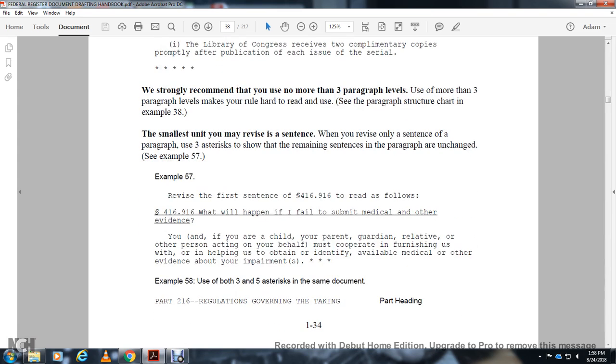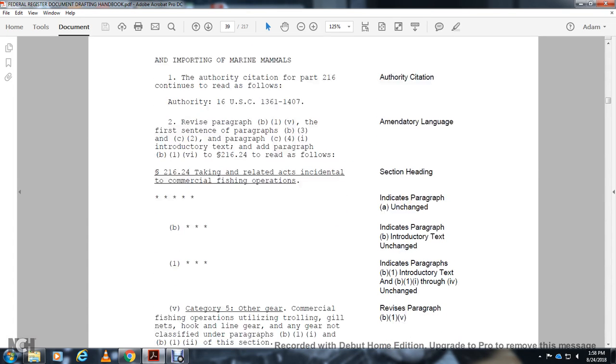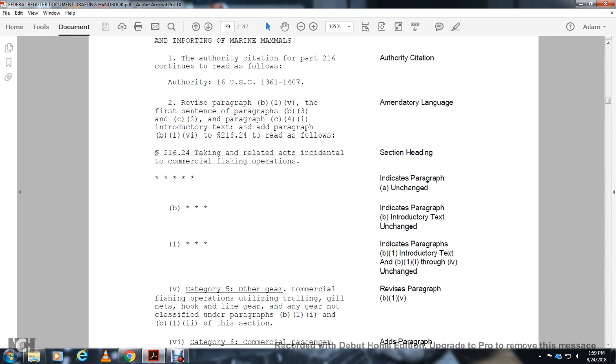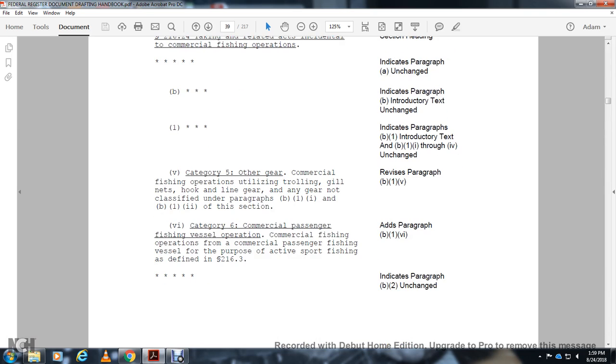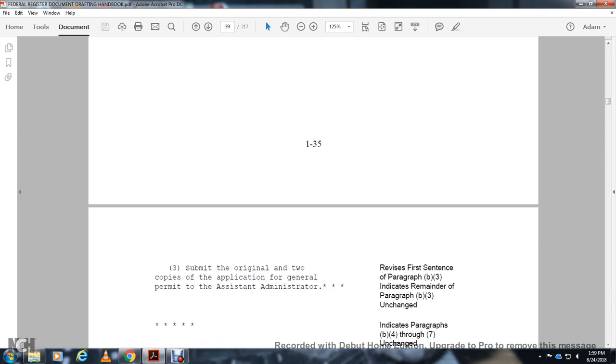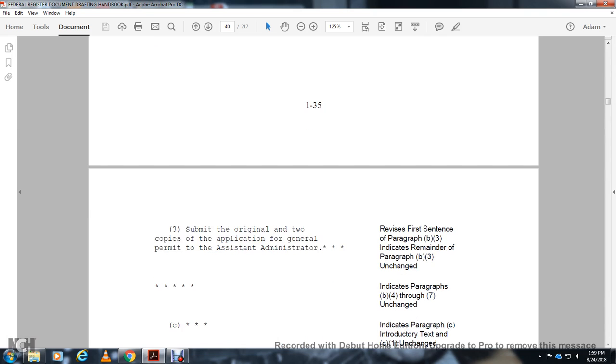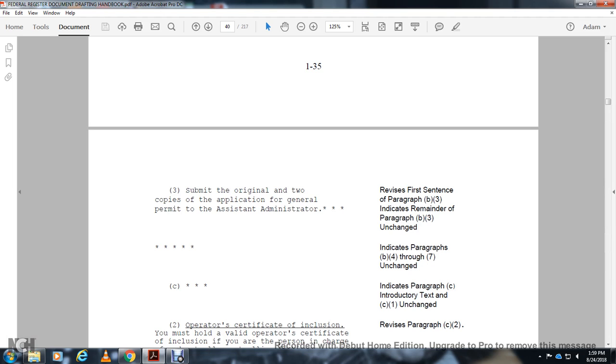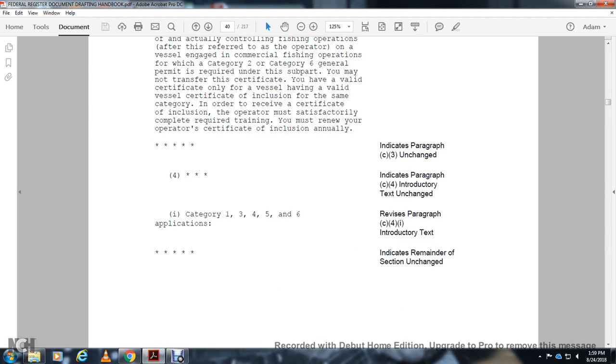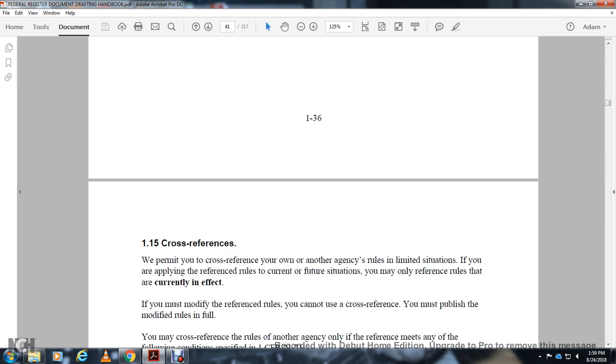For example 57 and 58, both show five, three, and five asterisk actions: the same action, part heading, authority citation, mandatory language, section heading, identifying indication, paragraph unchanged indicator, paragraph introduction change indicator, paragraph B1 through introductory text, and B1(1) through B(4) unchanged, revising paragraph B(5), adding paragraph B(6), indicating paragraph B(2) unchanged, and revised first sentence of paragraph B(3) indicating remainder of B(3) unchanged, and indicating paragraph B(3)(4) unchanged, indicating paragraph C introduction change, B(1) unchanged, revised paragraph, indicating paragraph unchanged, indicating paragraph introductory section change, revised paragraph C(4) through (1) introductory change, indicating remaining section unchanged.